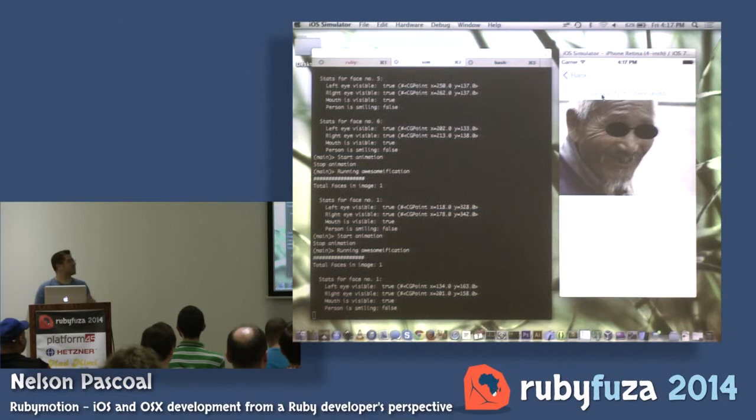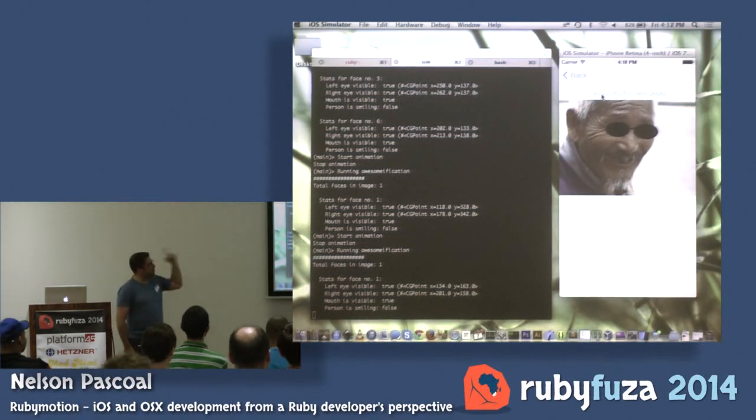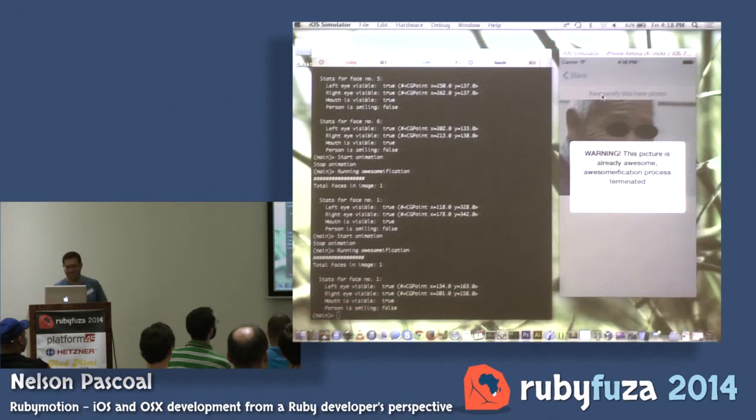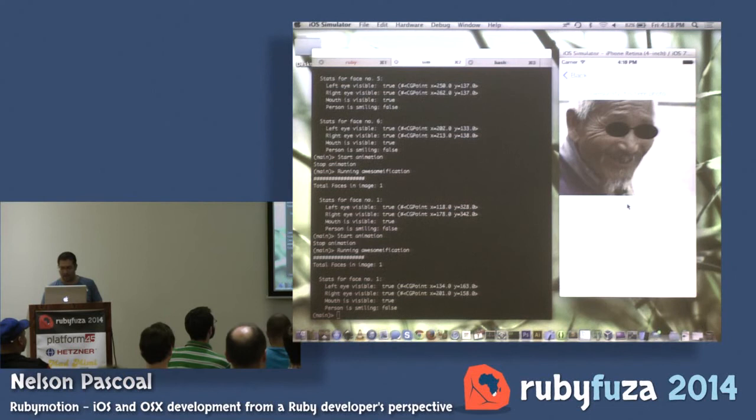What I found quite interesting is even though the sunglasses are on the guy already, it still finds eyes for some weird reason and redraws them. So I just made sure that can't happen. Okay, so that's pretty much the app.